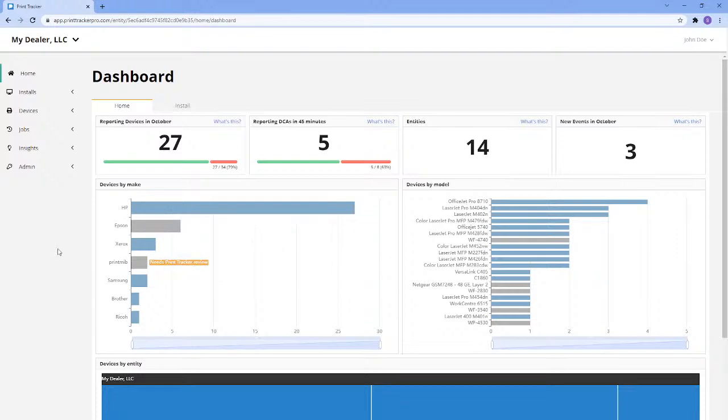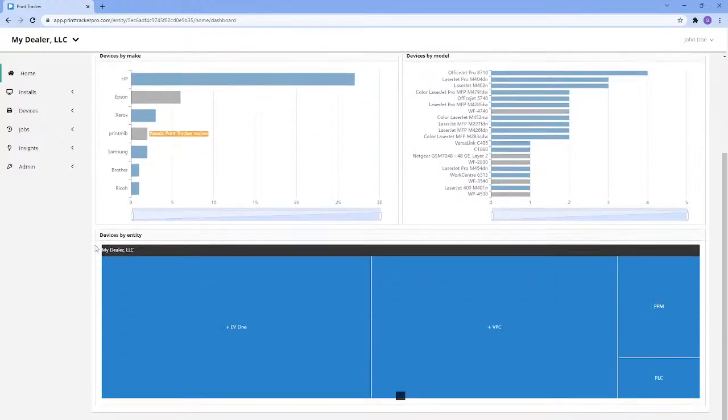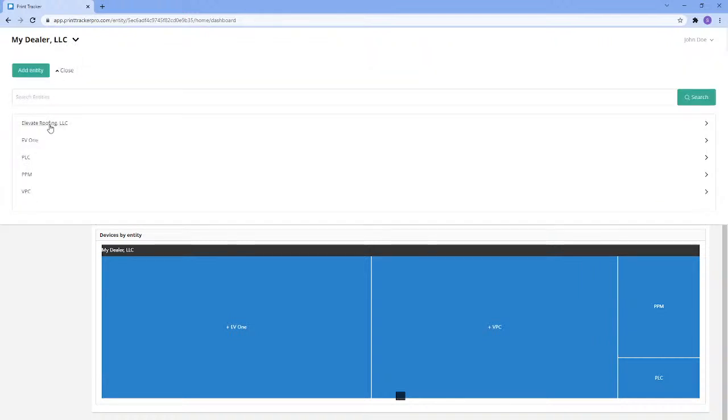If we scroll down a little bit further, we can see that we have down here a count of devices by entity. And the new PrintTracker Pro system has introduced the concept of hierarchy that the legacy system didn't offer. So if we come up here to the top of the screen, I can see my dealer, and if I click up here, I can get a list of all of the accounts that are underneath my dealership.